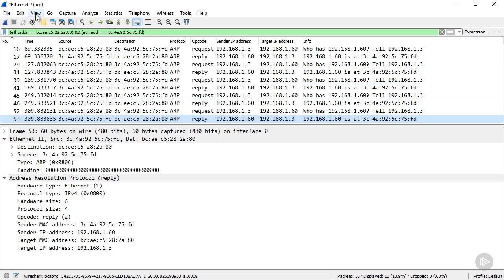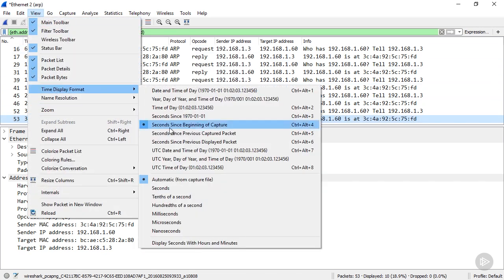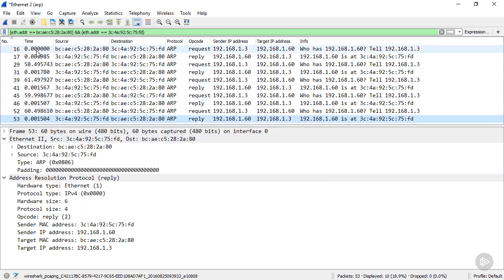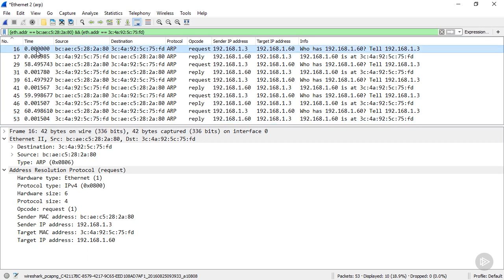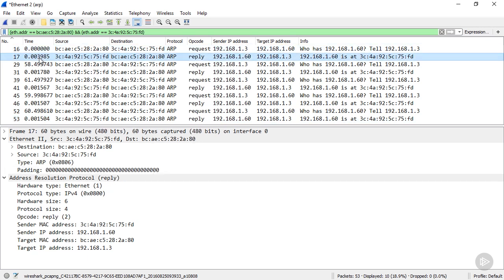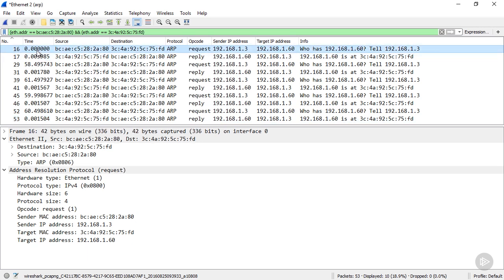Now I'm going to change the time view to seconds since previous displayed packet, and what you can see here is that I'm making a request. Very quickly I get a response back, and then about 60 seconds or 1 minute after I made the previous request, I make it again. So you can see that my computer is sending an ARP message about every 60 seconds, about every minute, to the printer to say, what is your MAC address?